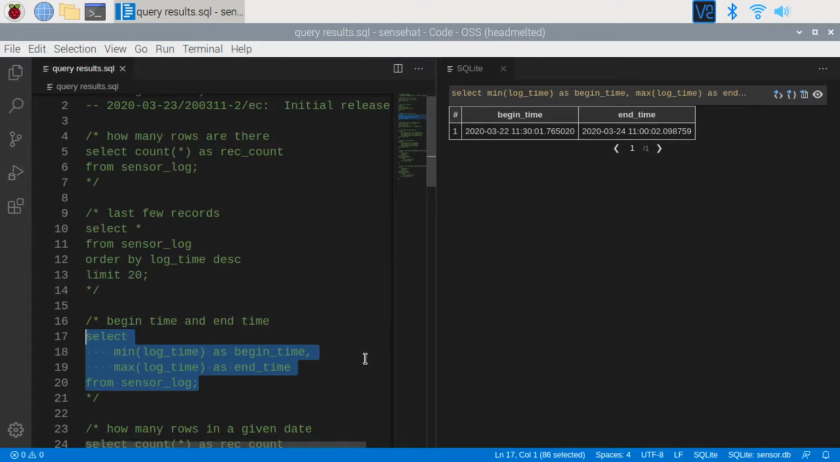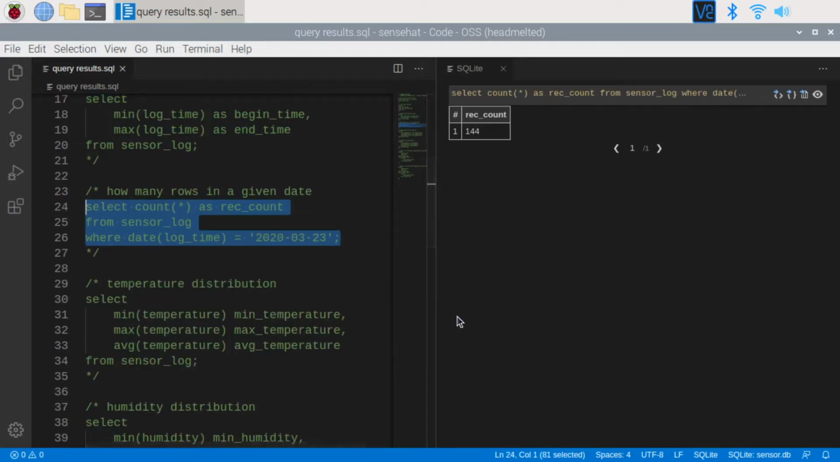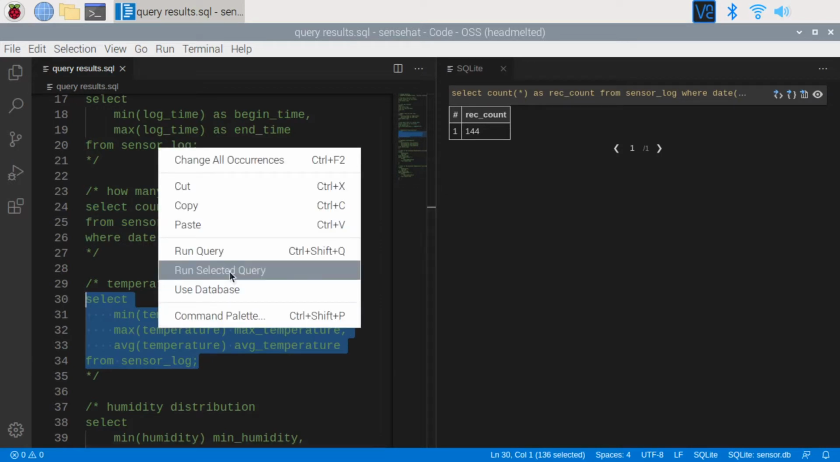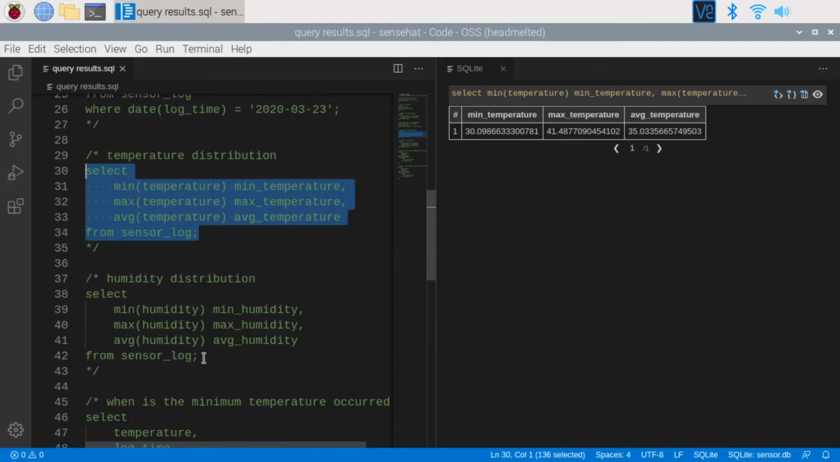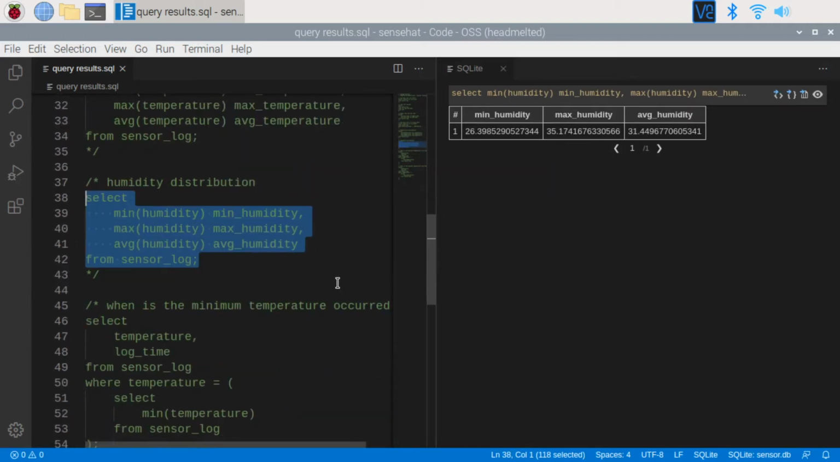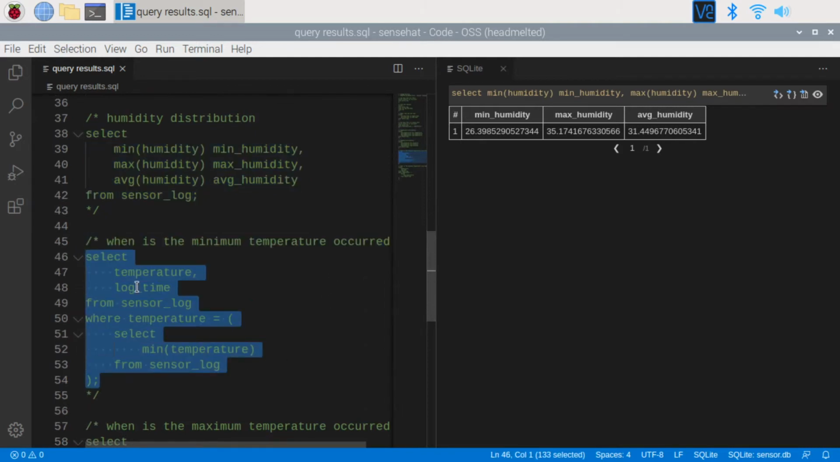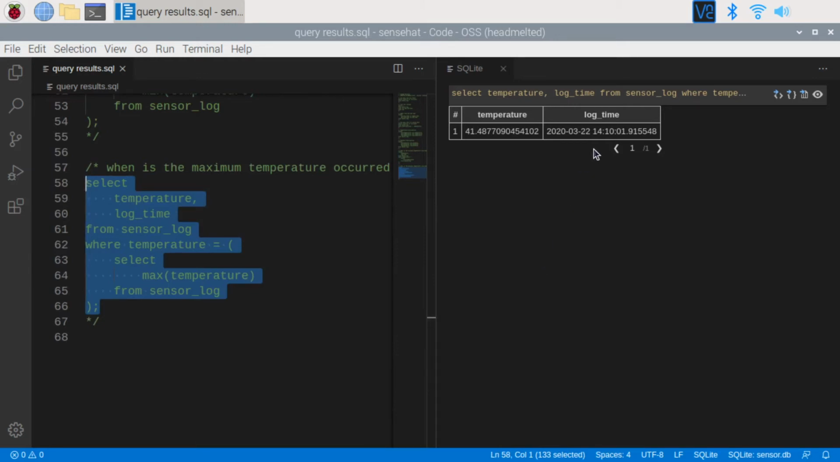The begin time and the end time. How many rows are there in a given date? Some statistics about temperature. And for humidity. When did the minimum temperature occur? It's 4:50 a.m. And when did the highest temperature occur? Sometime in the afternoon.